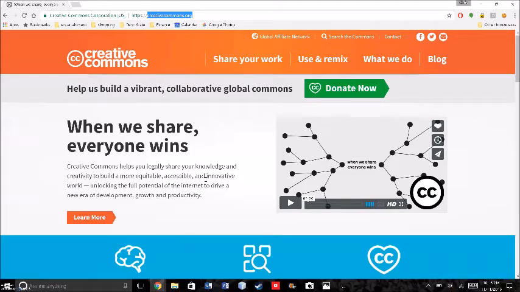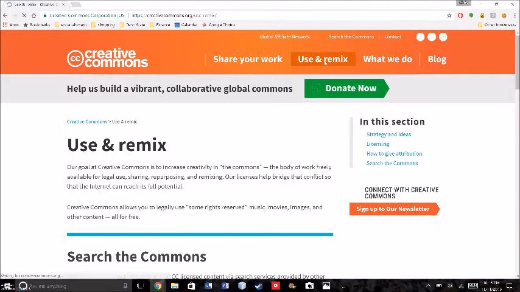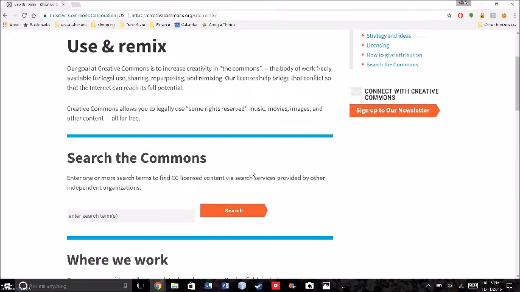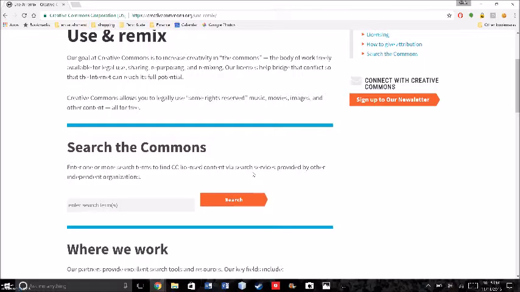Now, the first thing that we're going to show you is how to create derivative works as a YouTube creator or a Vimeo creator. All you have to do is go right here to Use and Remix, and it'll take you to a nice area where you can search the commons for any kind of work that can be made derivative that already is listed in the Creative Commons. So, for instance, we've been making a video for this time being, and let's say you want to find some background noise.